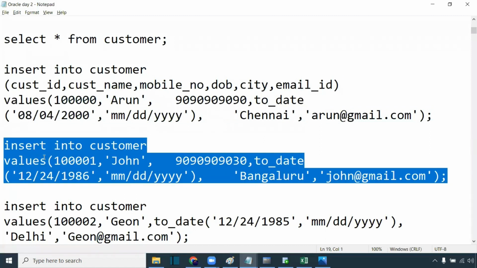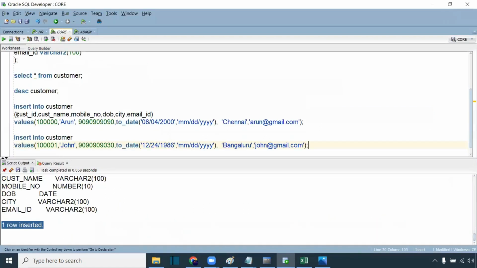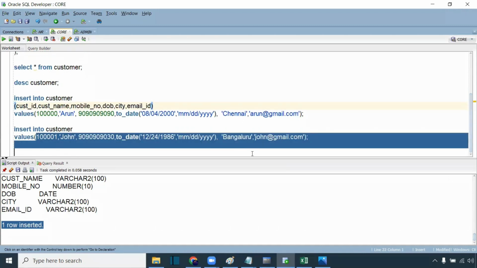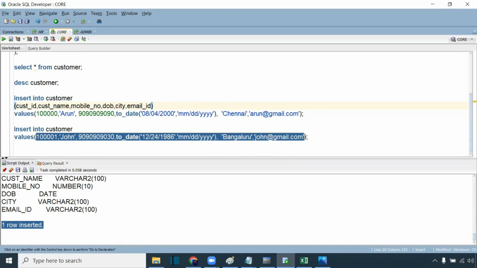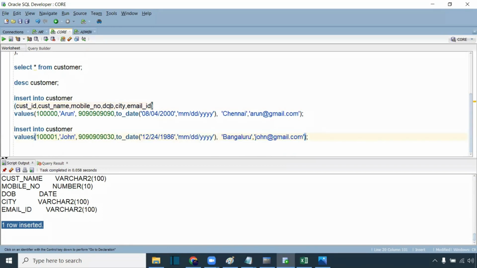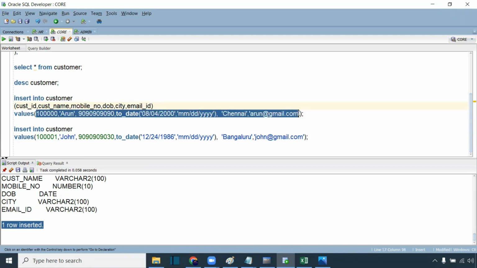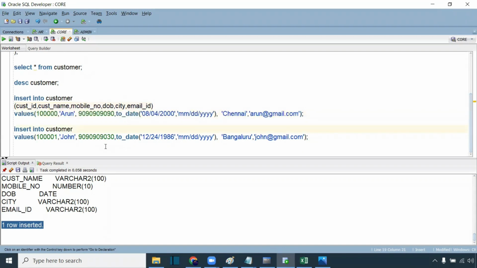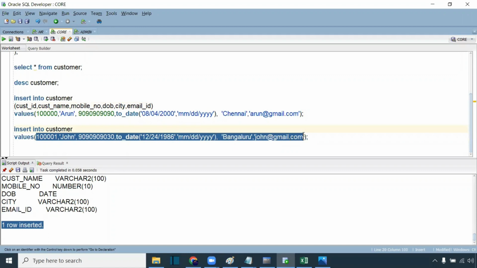Either you can mention the column name and then the corresponding values, or you can go directly for values. Then what is the difference here? If you are mentioning column names, even though the table has hundreds of columns, if you give 6 or 7 columns, you can insert only those 7 columns. The remaining column values will be taken as null. But if you go without column names, if I have 100 columns, I have to mention all the 100 column values here.